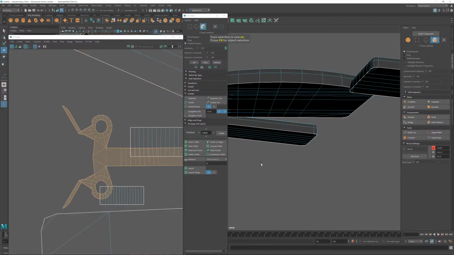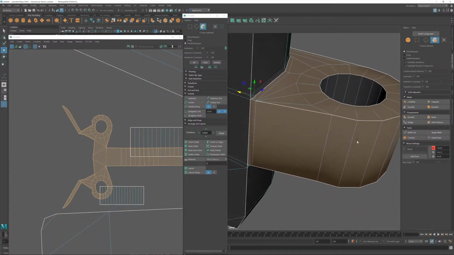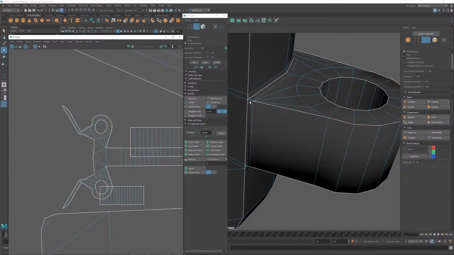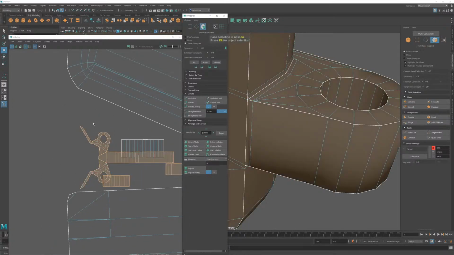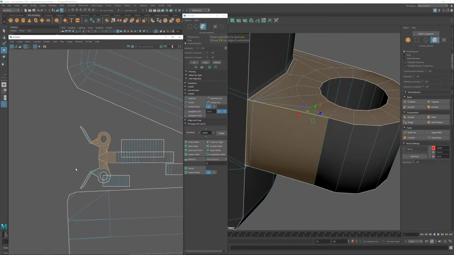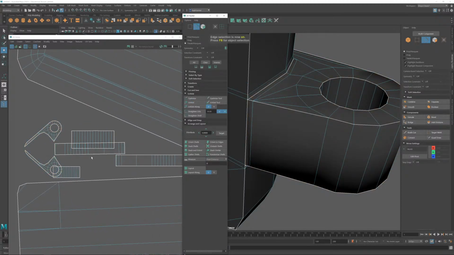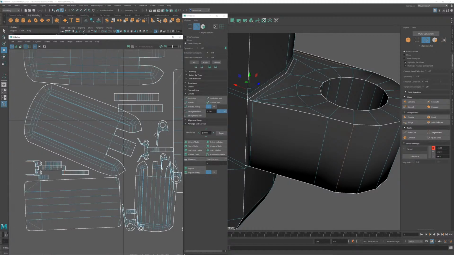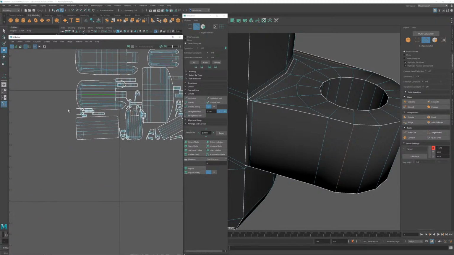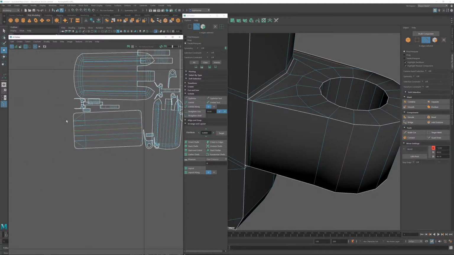Here's the edge there. Better. And so yeah, if your textures are square and your UVs are square, then they're going to line up with the pixels of your texture, and it means you'll get a much better unwrap.